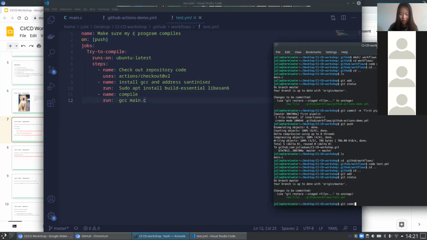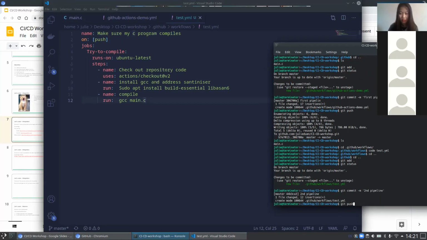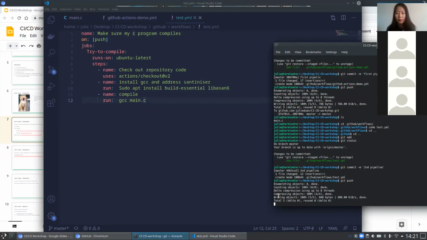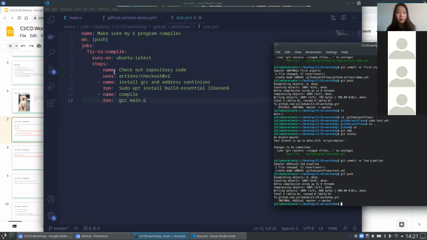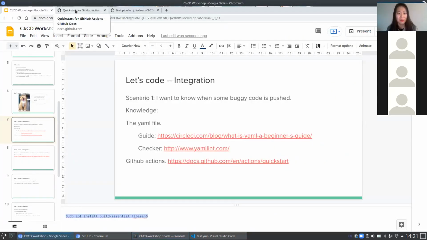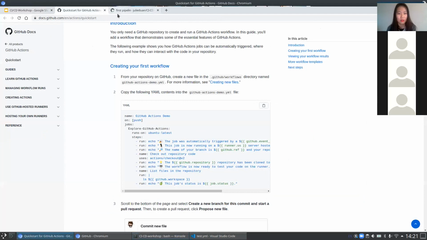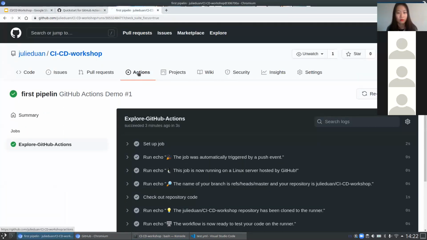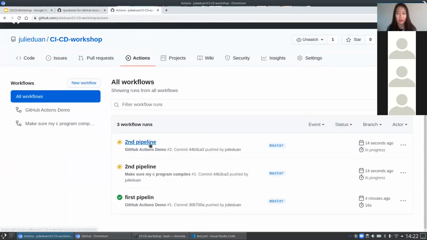Okay, and commit, second. Okay, and let's try to push it. So let's go back to our GitHub. Now we have a commit called second pipeline, and the first pipeline, GitHub Action demo, also passed, right? And the second, you can see, oh, it didn't pass.